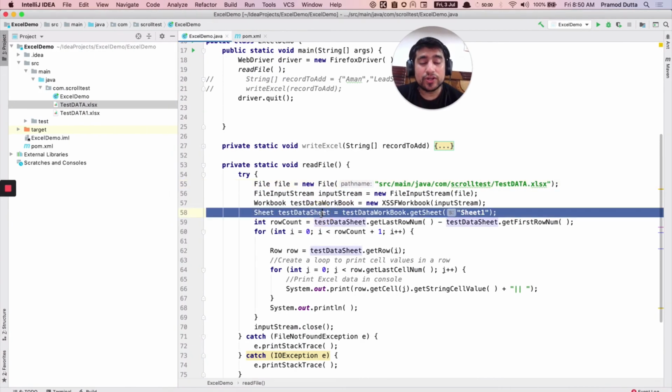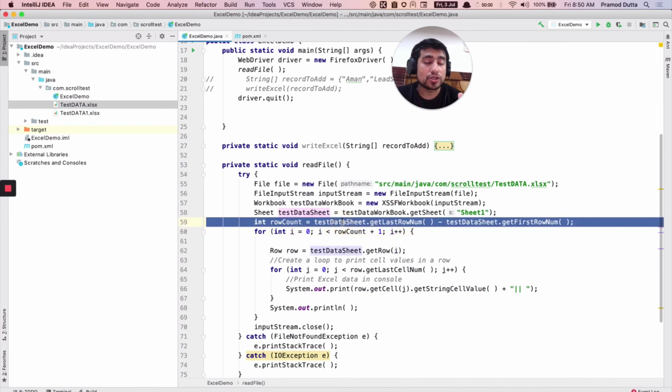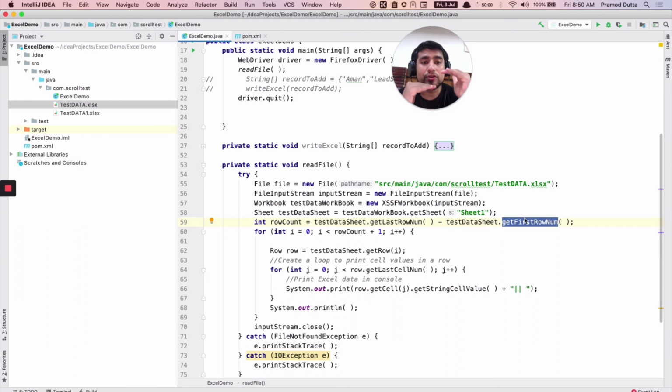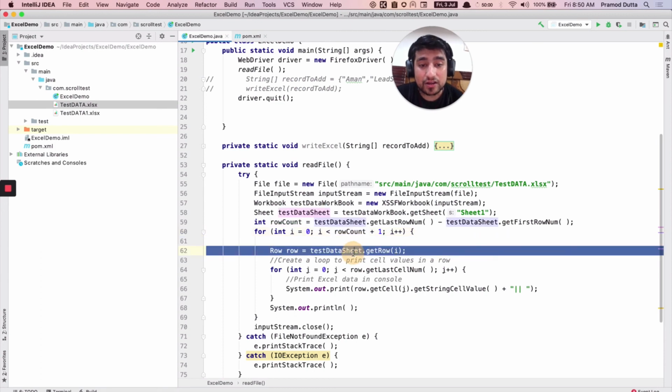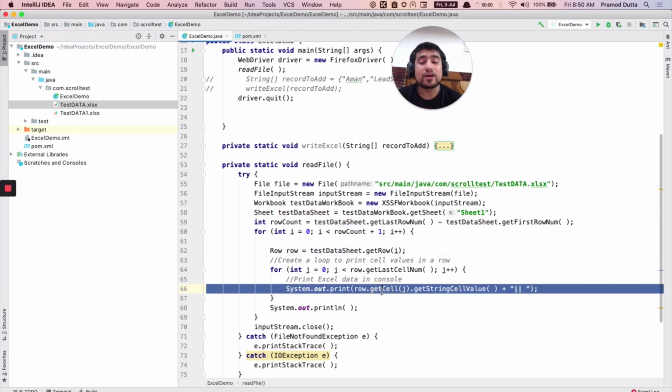What you can do is that you need to get the sheet name. Right now we only have one sheet, and the name of the sheet is Sheet1, right? And I'm counting the rows: I'm just getting the last row number minus the first row number, so how many rows are present. I need to iterate over it, so I'm iterating using the for loop. When I iterate over it, I will get every row, and I'm just printing out the string value of the row, right? It's a very simple program.